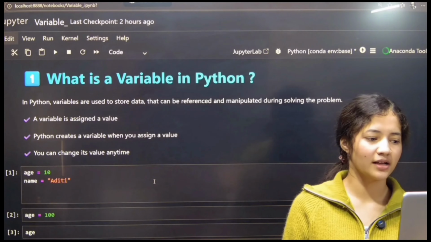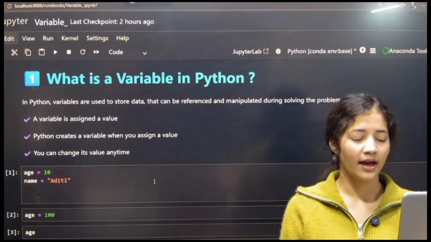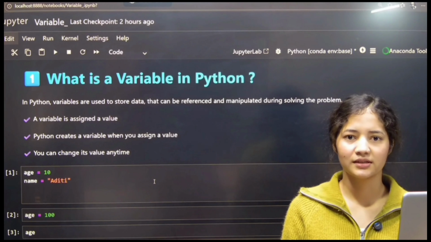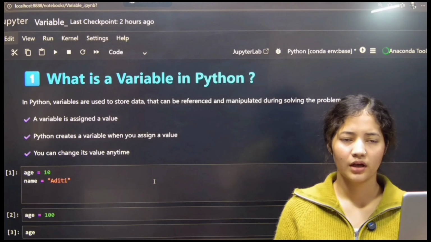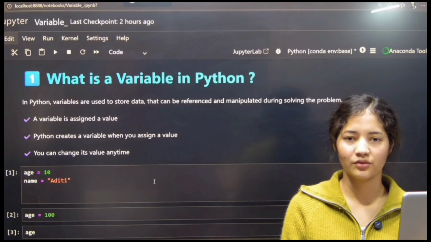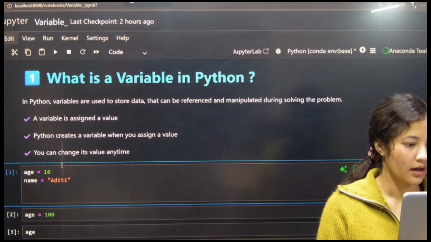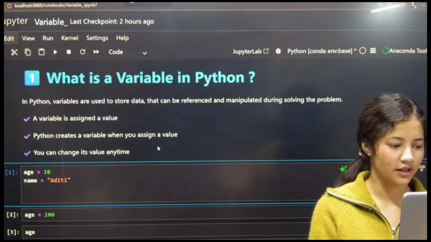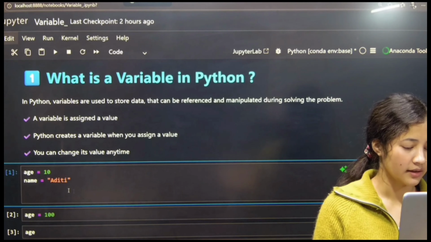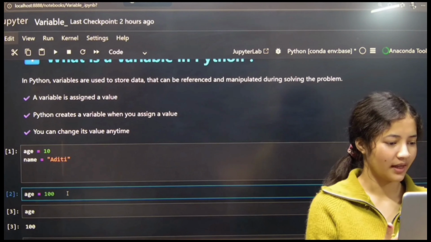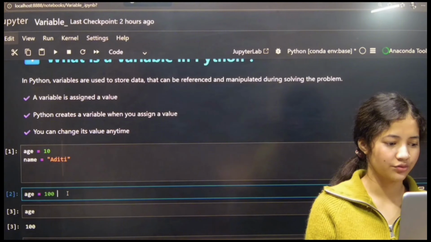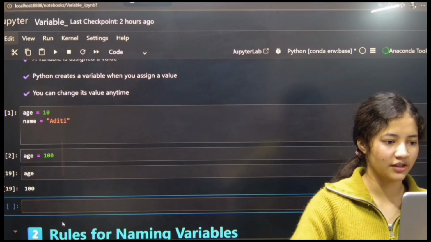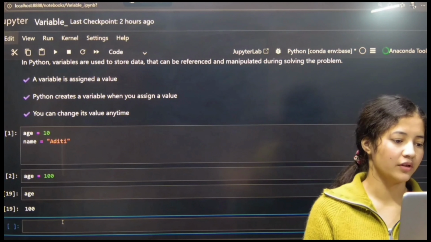In Python, variables are used to store data that can be referenced and manipulated while solving problems. A variable simply means a name that refers to a value. You can think of it as a name tag that holds a value so you can use it later. Python creates a variable when you assign a value, and you can also change its value anytime. Like here, age is assigned with 10, and if we change the value of age to 100, we get the value of age as 100. So you can change it anytime. This is an example of a variable.